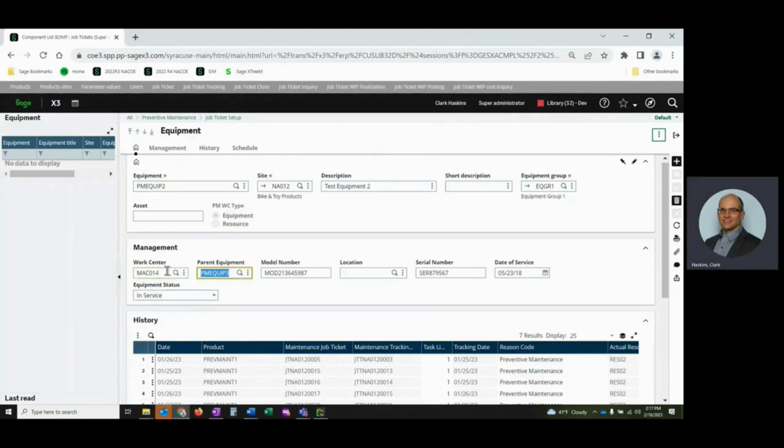Parent equipment. There is the ability to have a parent-child relationship with equipment. Think of a hydraulic pump as part of the hydraulic system, where both could be equipment, the hydraulic system being the parent, the hydraulic pump being the child. Also, a palletizer is part of the packaging line.